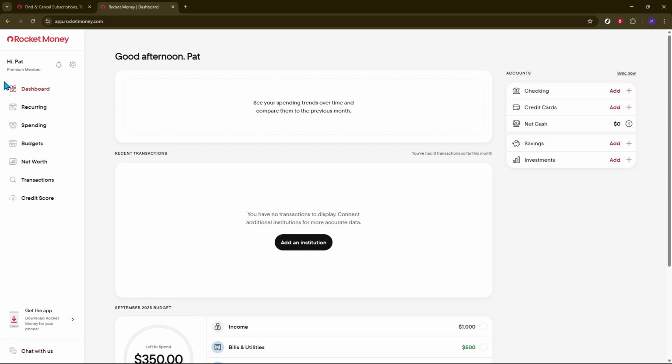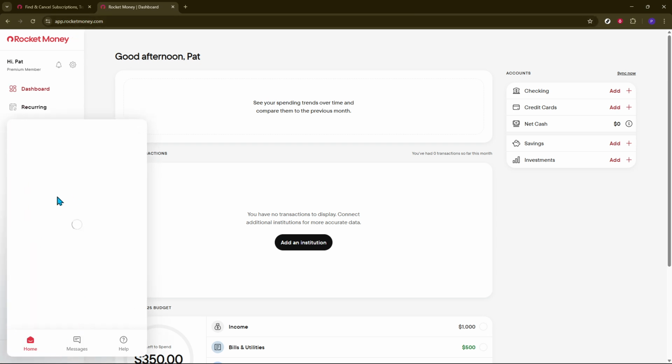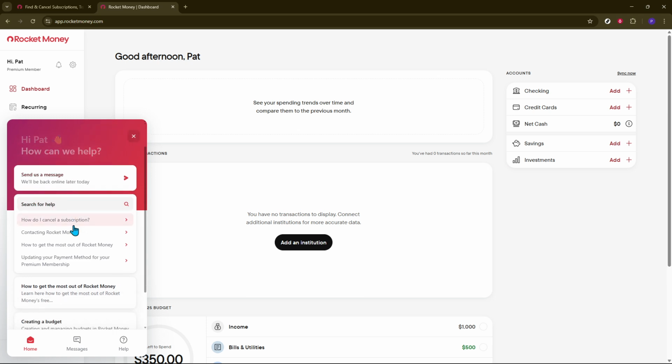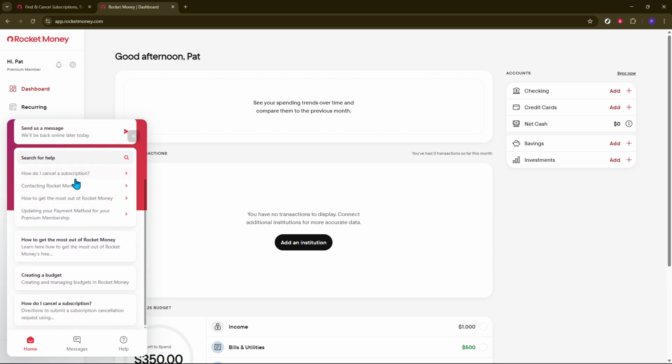While waiting for a response, it might be helpful to browse through Rocket Money's Help Center. This section covers a wide range of common issues pertaining to billing, subscriptions, and accounts. You'll find it particularly useful if you're seeking quick answers without engaging directly with a support representative. Many users find that their questions are already answered in the FAQs, saving them time and effort.